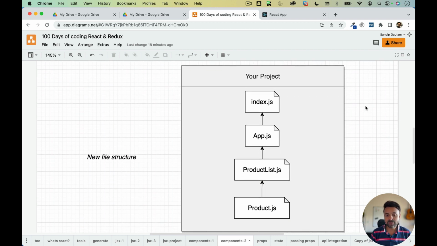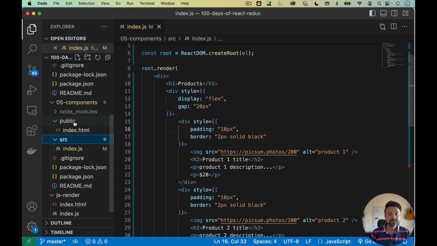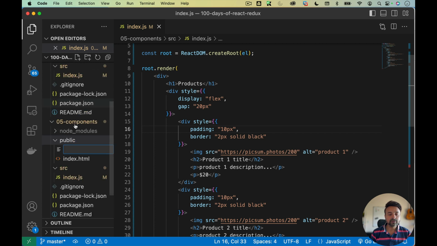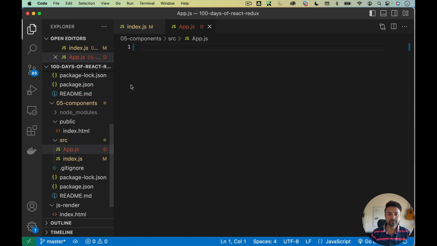This is a new file structure, which I'm going to build now in front of you. We are just going to refactor this application into different components. We're going to have our main entry file, that is index.js, and then App.js, ProductList.js, and Product.js. So let's create all of these files first. I already have index.js. I'm going to create a new file, not inside public, but inside src, and I'm going to name it App.js. App.js will be our first component. So let's create our first component.